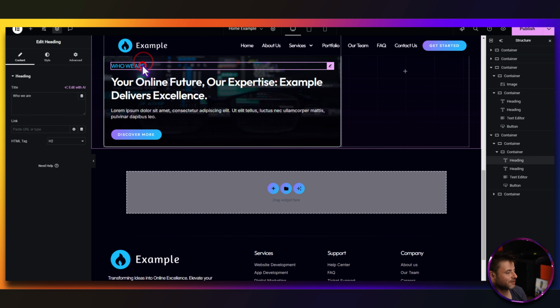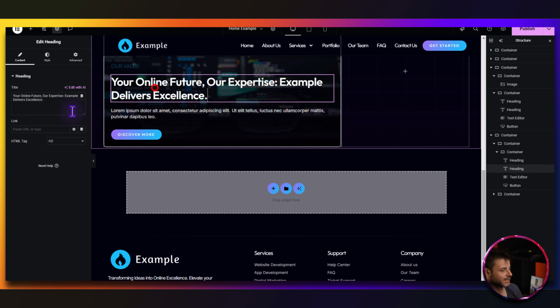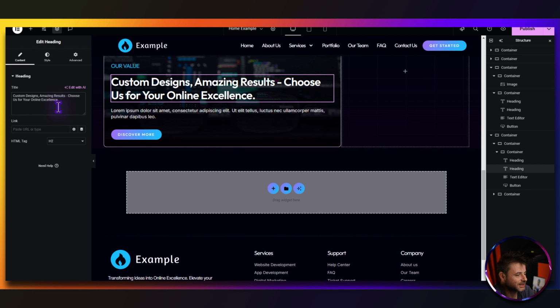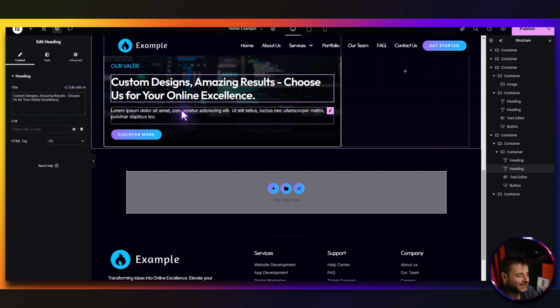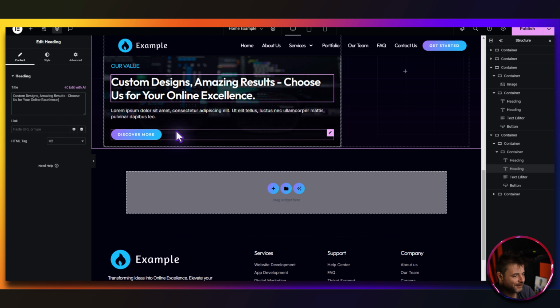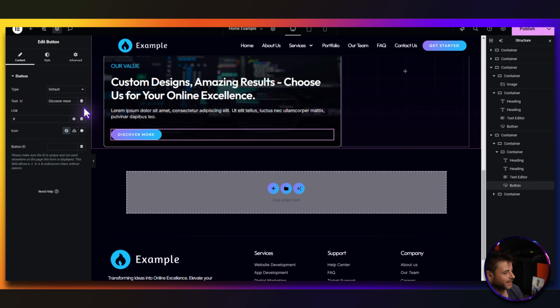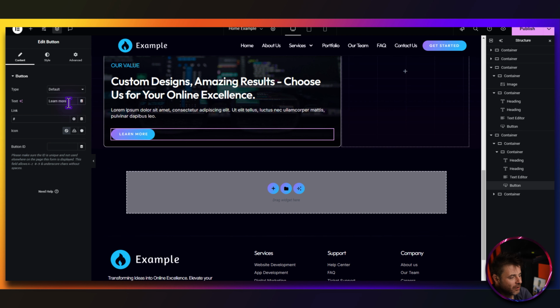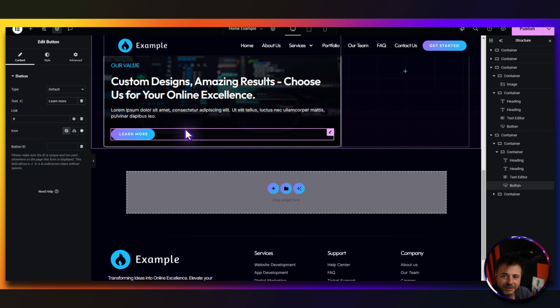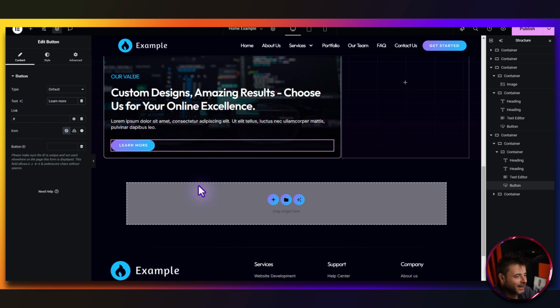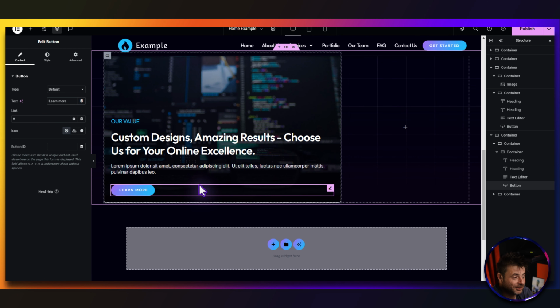Now for the text of this first heading, we are just going to say our value. Then for the text of the second one, can be custom designs, amazing results, choose us for your online excellence. Then the text editor we can keep the same, don't need to do anything there. Then it's just this button. Here obviously you can just say learn more, and it can link to the about us page or something. But we pretty much got everything that we need over there.